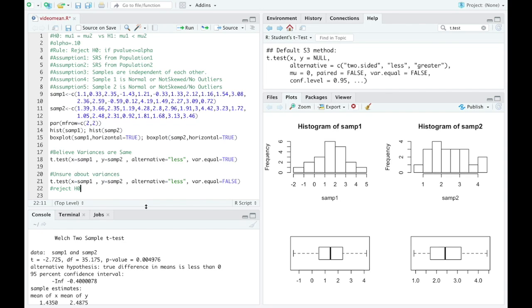Now, just keep in mind that you wouldn't run both of these tests. You just do the one that you think is applicable. But that's how you could use the t.test function to perform the computations you need for a left-tailed test that compares two population means.